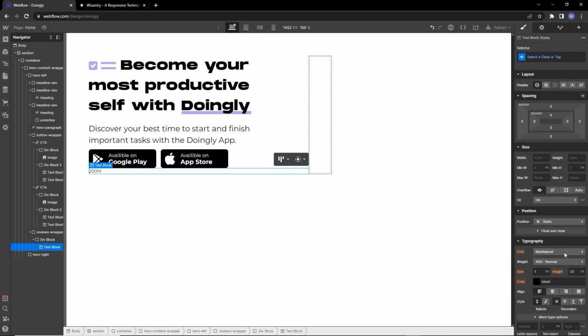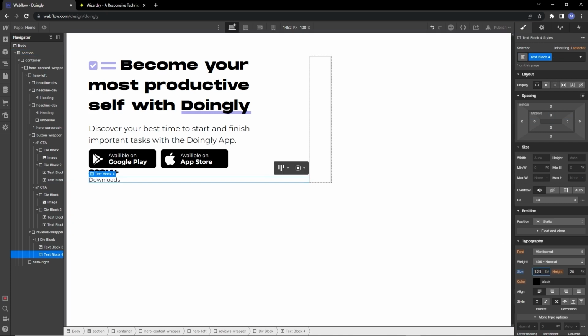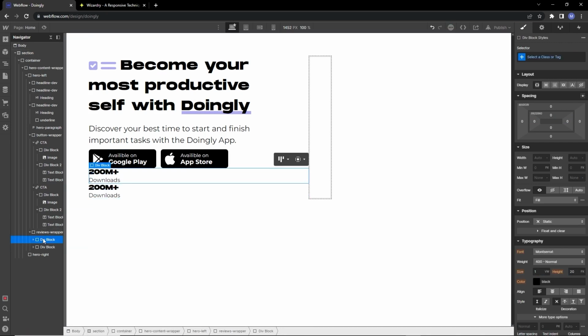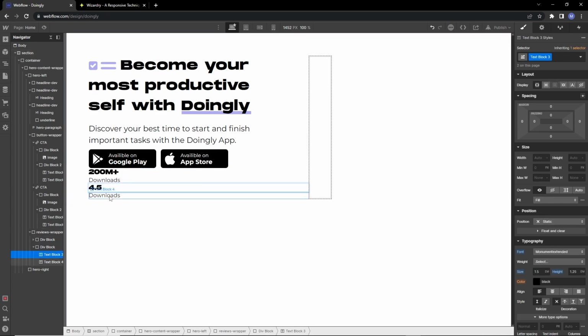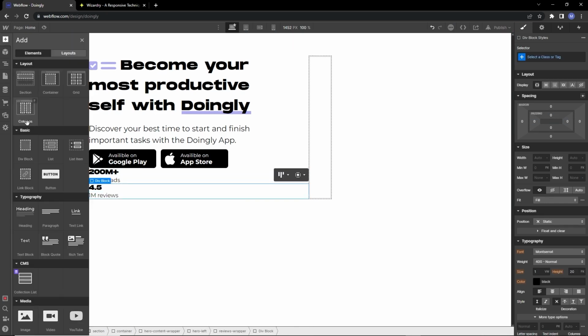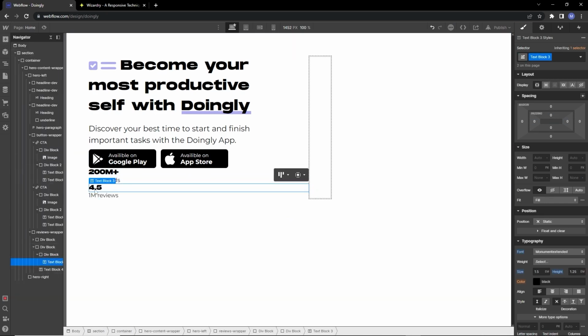But this is Monument extended. It should be 1.5 EM. Line height should be 1.25 EM. Add another text for downloads. It should be about 1.25 EM. So copy and paste it for this text again. 4.5, 1 million reviews. For that star icon, we will add a separate div block for the text and the icon.